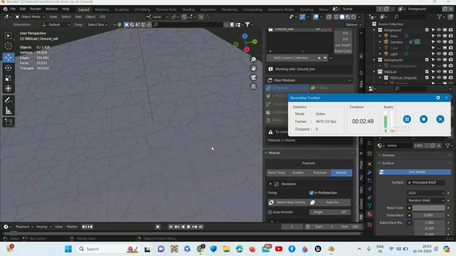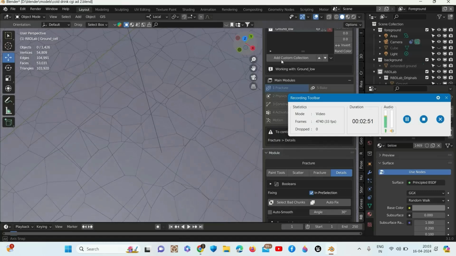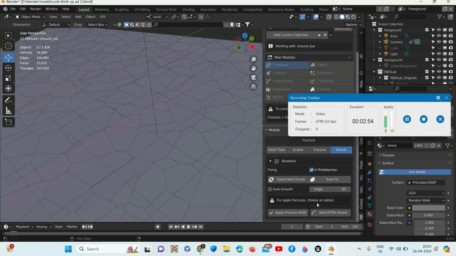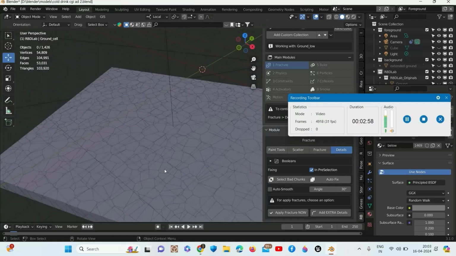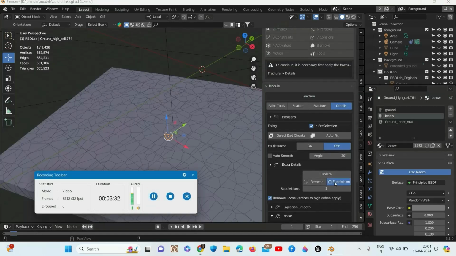All right, so guys, these are the fractures, but they are looking very smooth. We need to add some little holes or some unevenness in the fractures to make it look more real. Add extra details. In the extra details, we will be doing the subdivision. Make it 3.